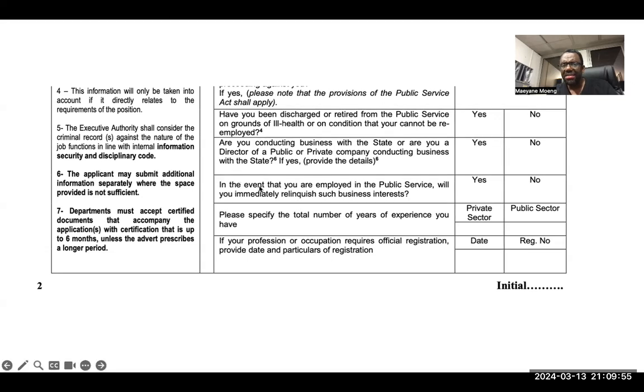Then it says, in the event that you were employed in the public service, will you immediately relinquish such business interests? And it is easy and tempting to skip this area. When you have not been employed anywhere else and you don't have other business, at least write not applicable, NA. But the easiest thing is to say, if I was involved in any business, yes, I will be interested in leaving it if I get this public position.